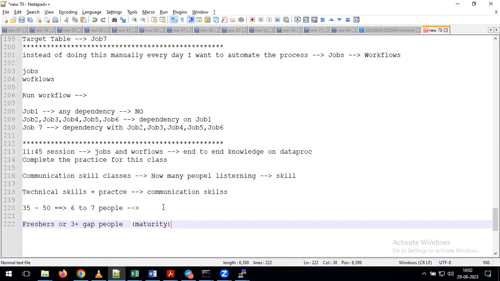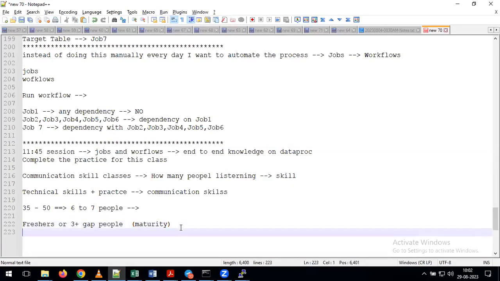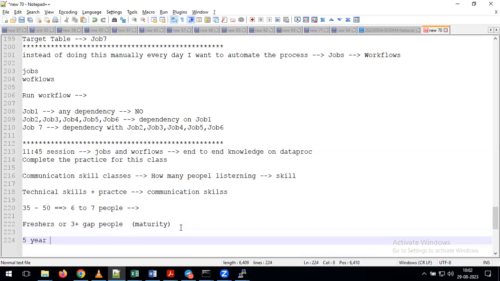If you continue the similar kind of behavior, what will happen? You will get 5 years of gap. Still, if you're not going to change, you will get 10 years gap also. First, change your attitude, Andy. Once you change the attitude, everything will come automatically. If you are not going to change the attitude, what will happen? You yourself are going to lose.